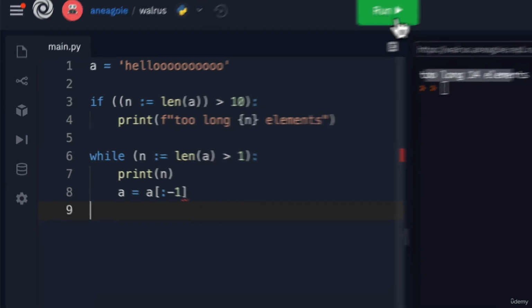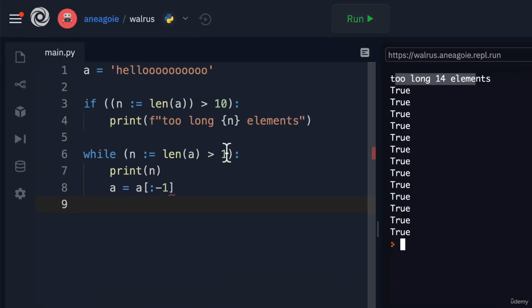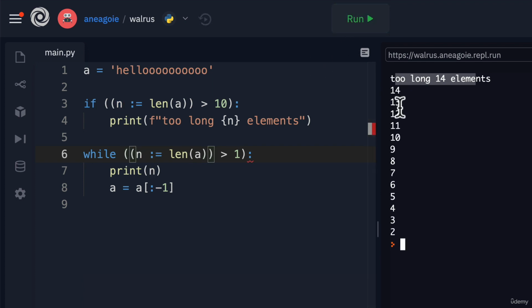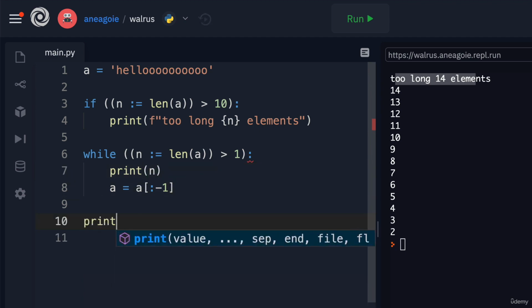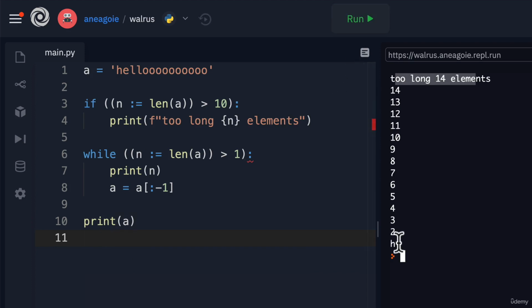So let's just run this. All right, we're getting true, true, true. And we made a bit of an error here because remember the parentheses. We want to evaluate this first. So if I run this again, 14, 13, 12, 11, 10, this is the length of A that's being calculated every time. And at the very end, if I print A and run it, you see that we have h remaining.